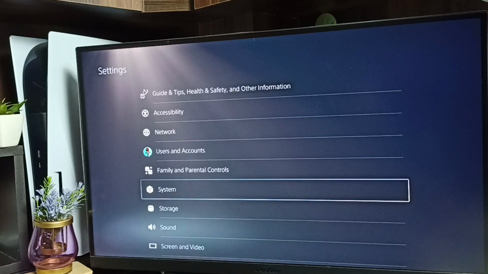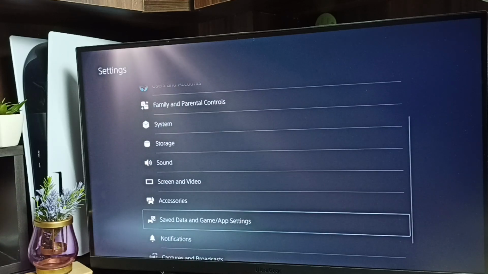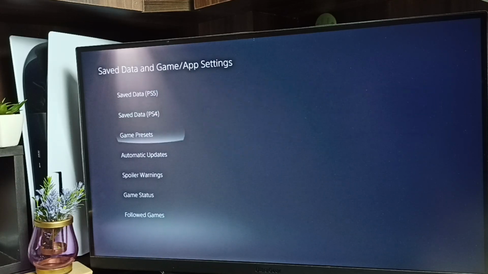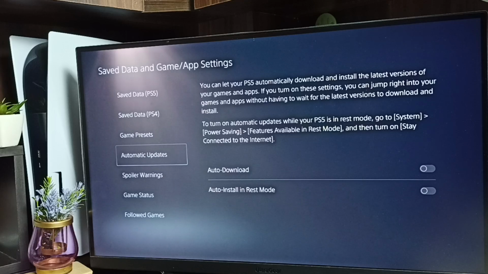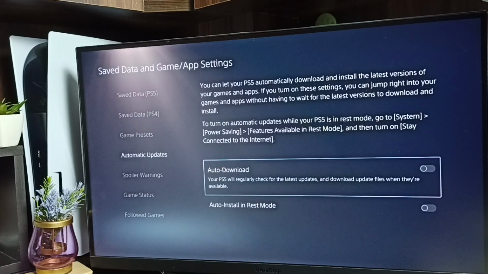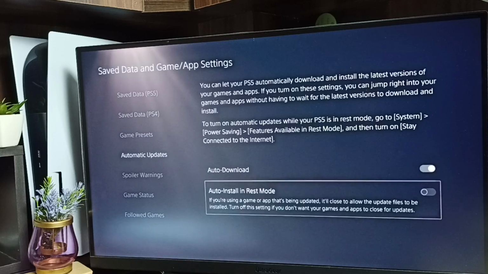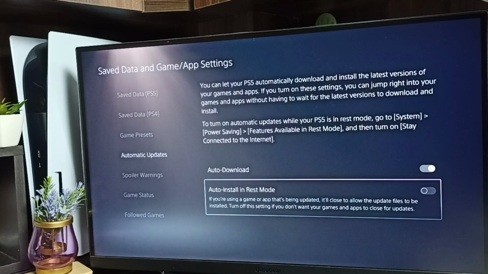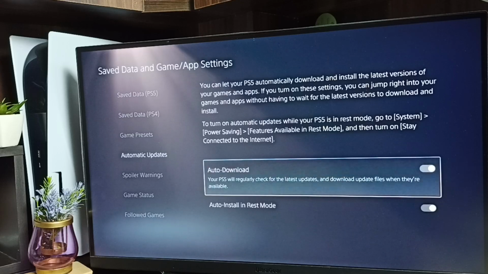Then under Settings, go to Saved Data and Game/App Settings. Select it. Go to Automatic Updates. Here we have to enable these two options: Auto-Download and Auto-Install in Rest Mode. Done. After this, PS5 will download games in rest mode.